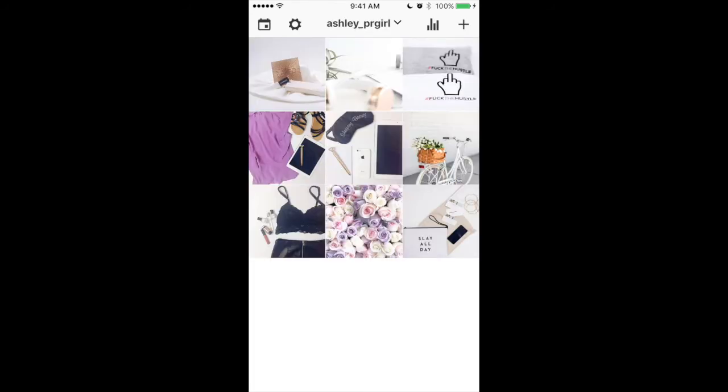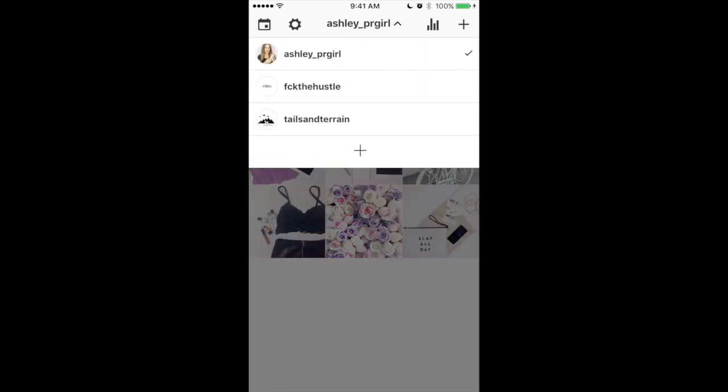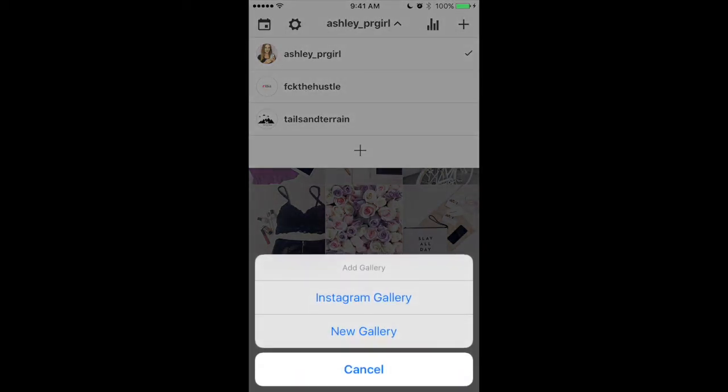If you're like me and you manage multiple Instagram accounts, you can also add them by simply doing what you would do within the Instagram app and just clicking add an Instagram gallery, or an entirely new gallery on its own if you just wanted to work on a theme or create some additional filters.